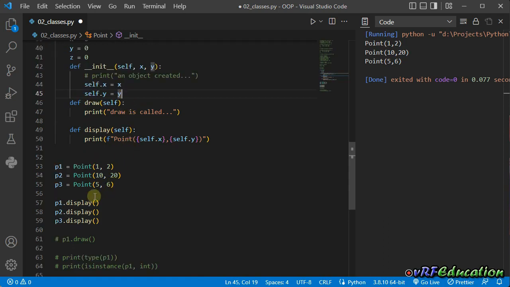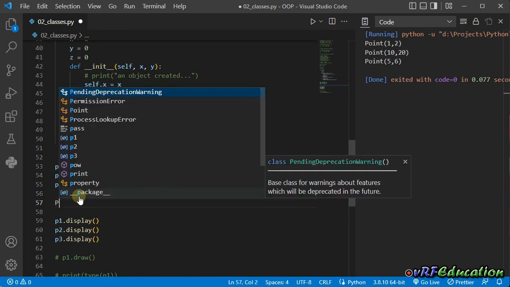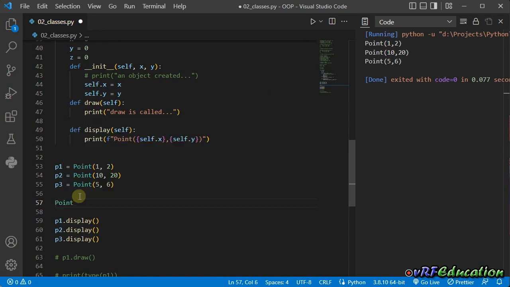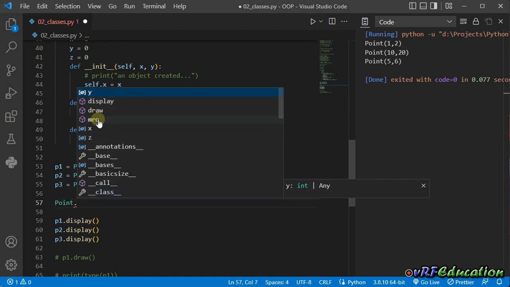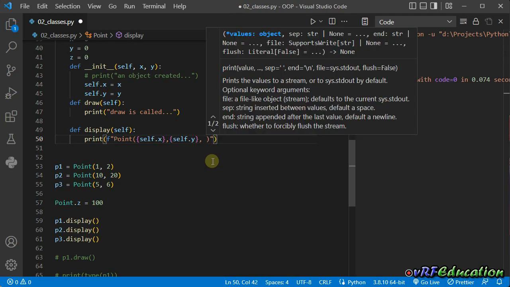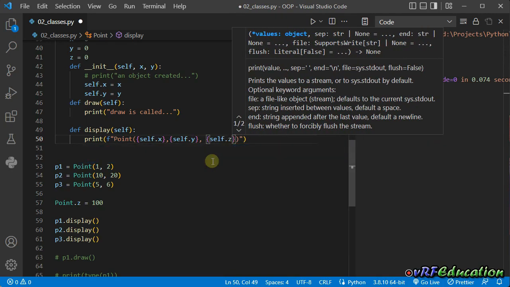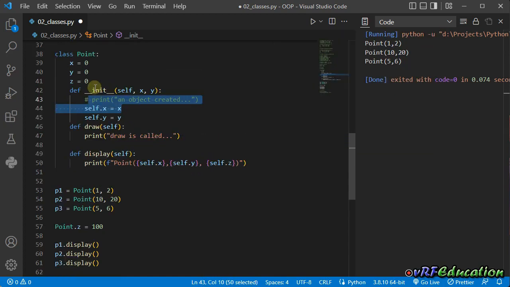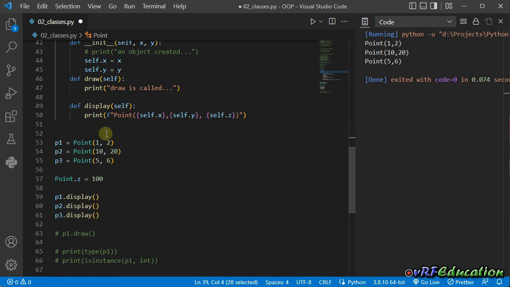So what does it mean? For example, here I'm going to use the class point, and I can work with these variables. I can work with x, y, and z because they are defined at the class level. And I change z to 100. Now, let's add the z variable into the display method. I'm going to put a comma here and tell it to print z also. So z is not initialized in the constructor, but we define it at the class level. All the objects share this value.